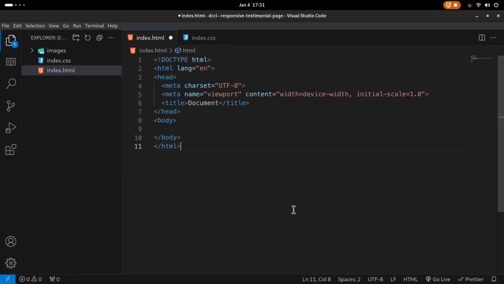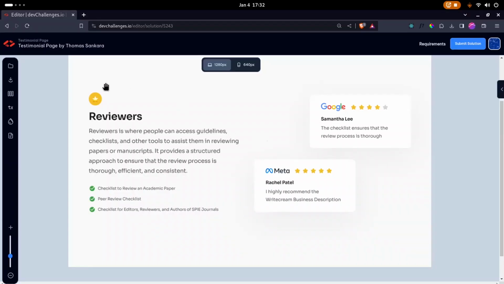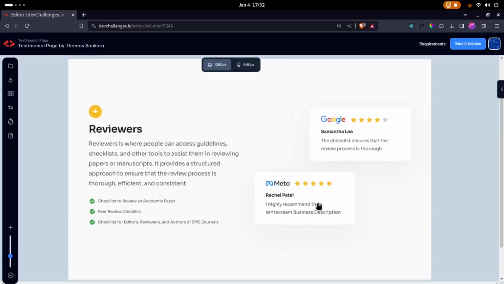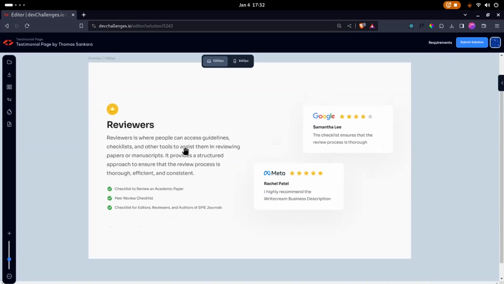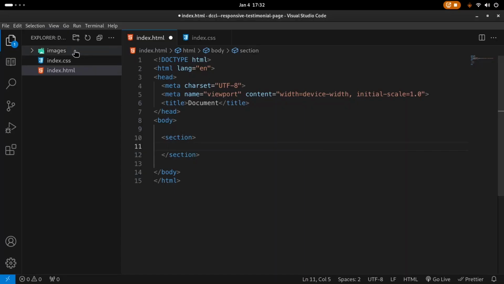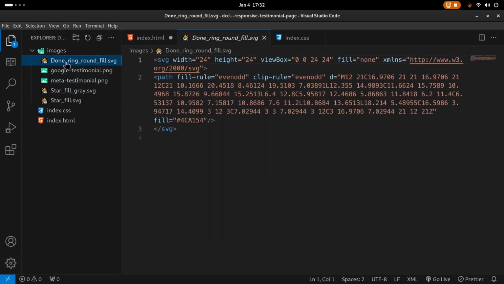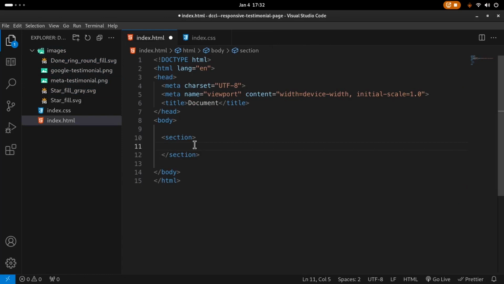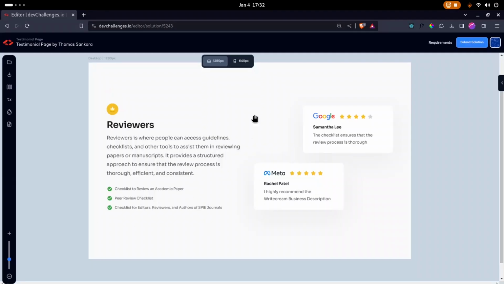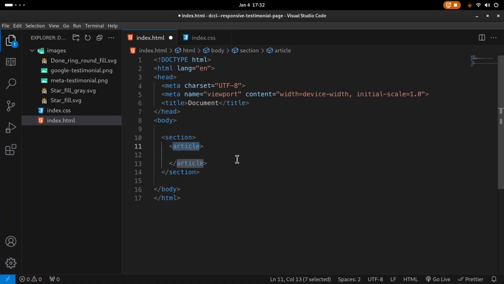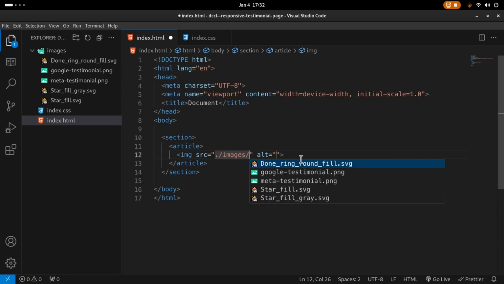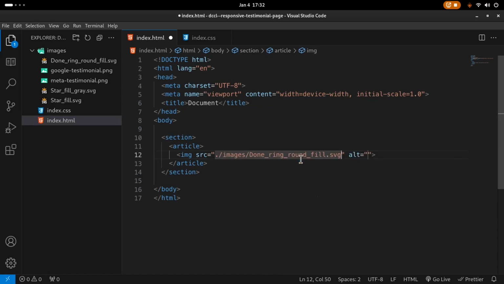So what we're going to do is this. Inside the body, we're going to return a section, which is going to be the parent. So the parent container for everything is called the section. So inside the section, we have this star on top, and that star is called, I think, done ring, maybe. So inside here, we're going to return two articles. The first article is going to be this entire side. You can use an article or a div if you want. I just want to use an article. So inside here, we first return an image that is coming from images/done ring, like so.